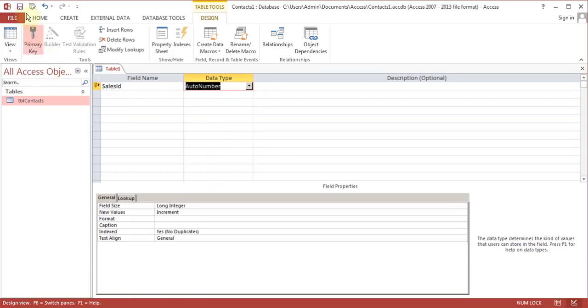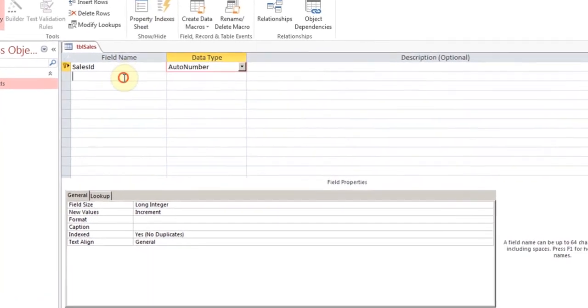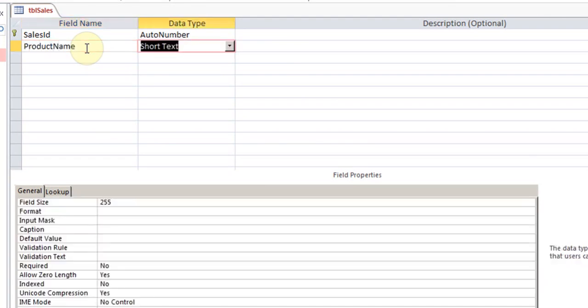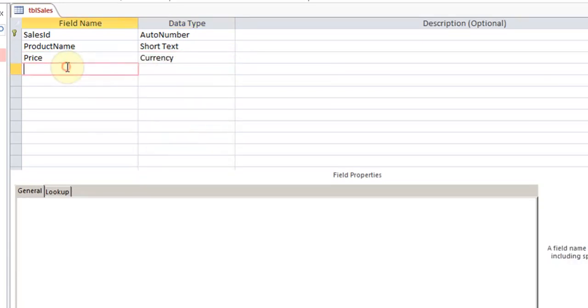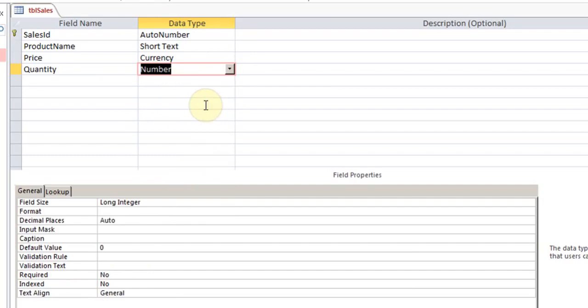And at this point, I'll save it. And I'll just give it a name, table sales, so I know what it is. I like to type capital S to differentiate it. And then up here, I want to say product name, which should be words or numbers, so I can put that. Price. So for the price, I'll say make it currency, right? And then I can say quantity. And I can say quantity should be number, because I need to have a certain numbers.